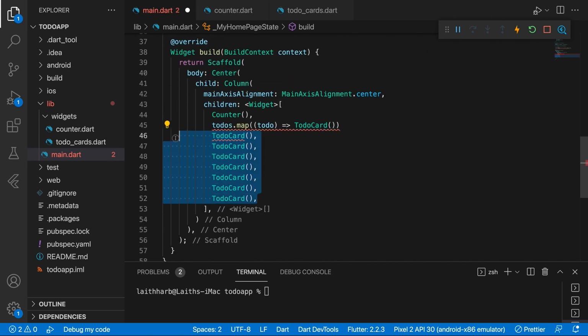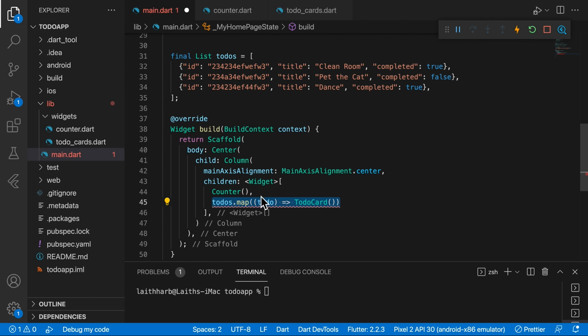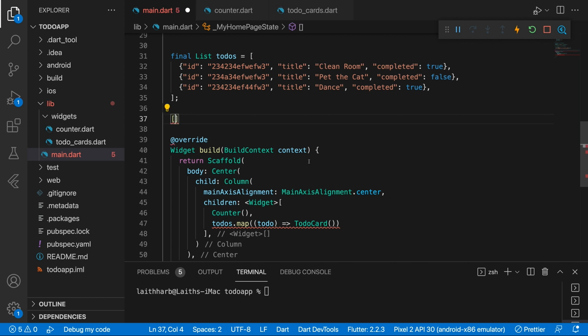So now we can get rid of all these hard-coded to-do cards, and use this instead. What this does is it returns an array of to-do cards. So the map method is eventually going to return something like this, because now we have 3 of these. It's going to return something like this, and that's kind of problematic.